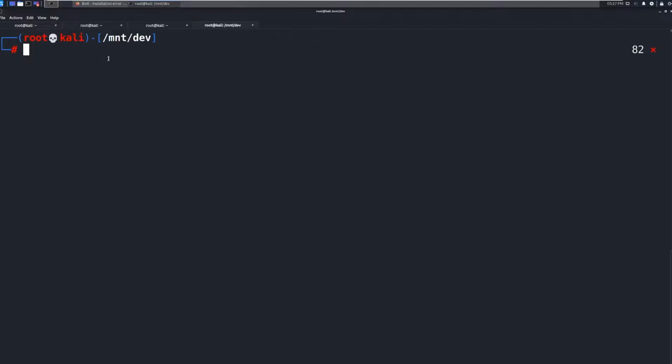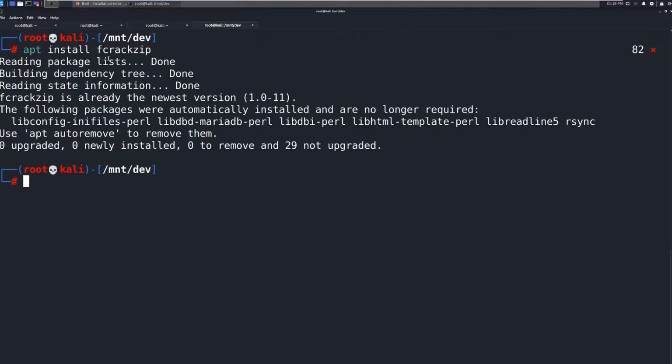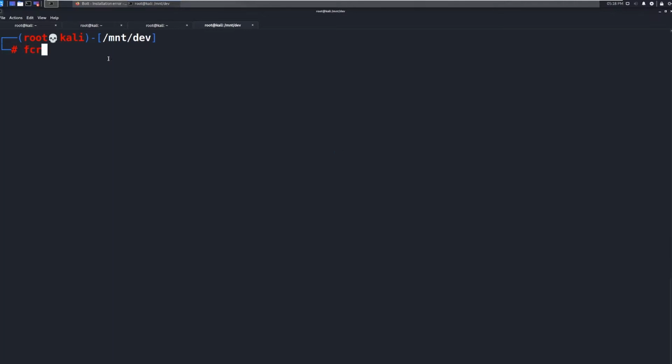And there's a tool out there called fcrackzip. So we can do something like apt install fcrackzip, just like this. I've already got it installed, but you should not. It doesn't come by default. Okay, go ahead, let that install. Should only take a second, and then come back. And now we're going to do fcrackzip, just like that. Yours might not auto tab. You might just have to type it out.